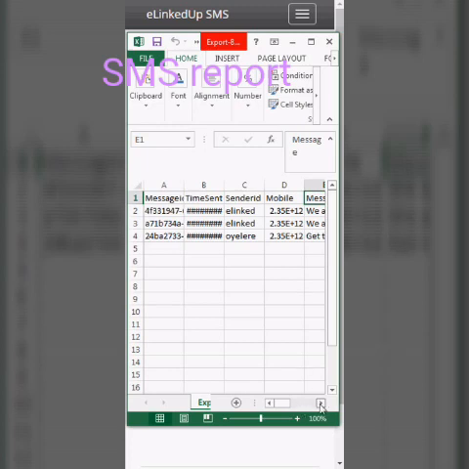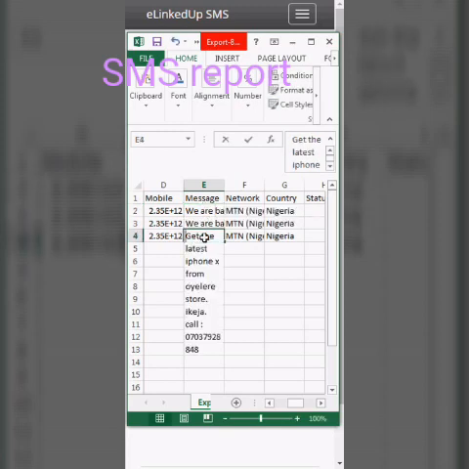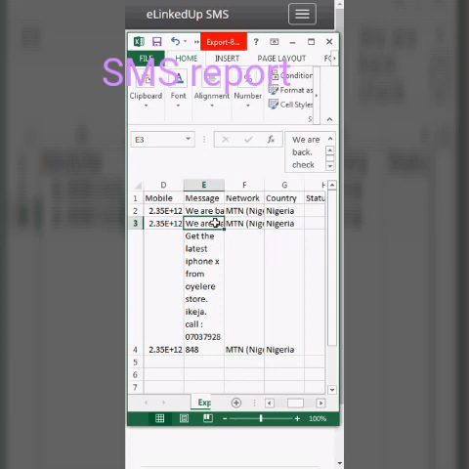So that's the message being sent: get the latest iPhone X, check out our new arrival. And the same thing for the second one too. You can also use this info here to resend your SMS in case you missed the message, in case you can't remember the message, so you can export to check it out.